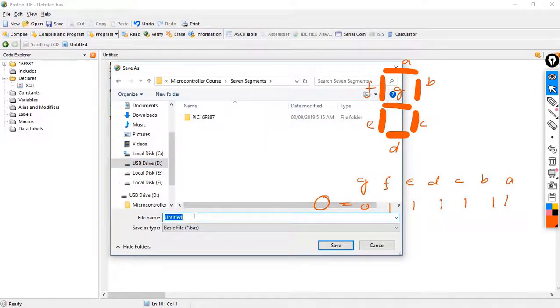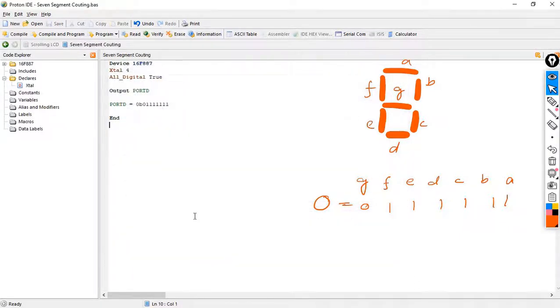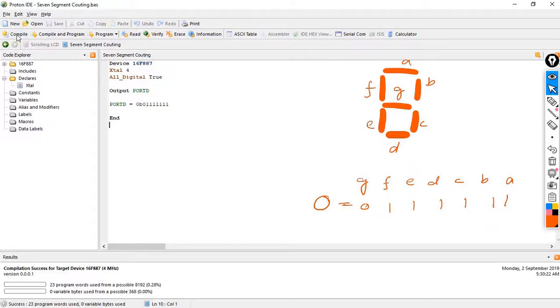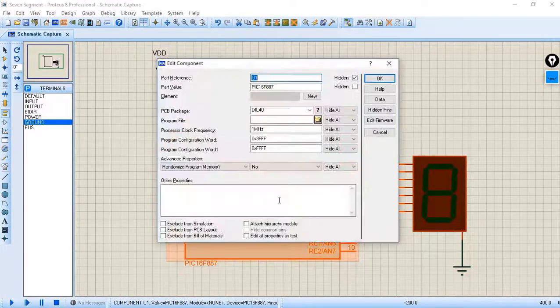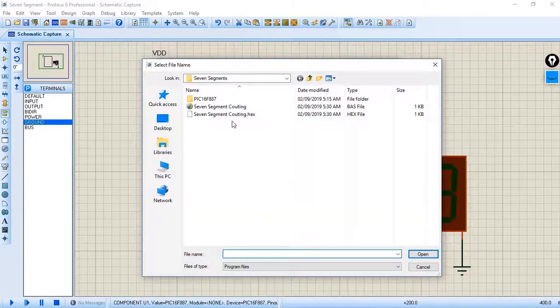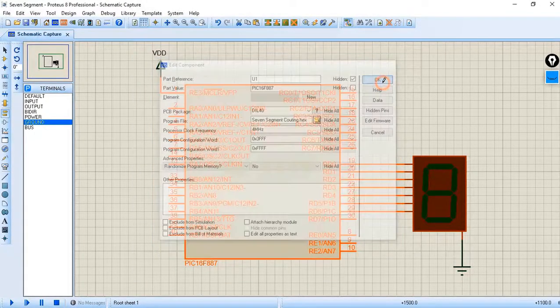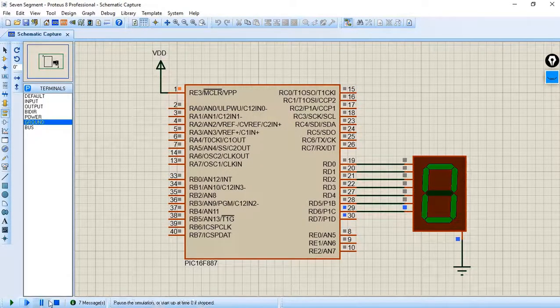Name it 7 segment counting. Okay, save, compile. It should write 0 on this 7 segment. Import the new hex file. Click 7 segment counting.hex. Make the frequency 4 megahertz. Okay. And yes, it is working.